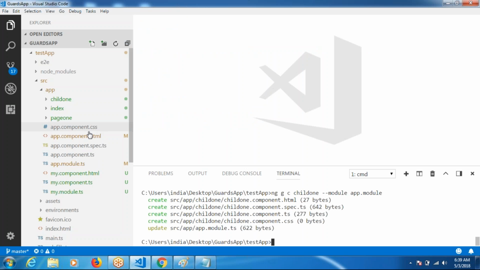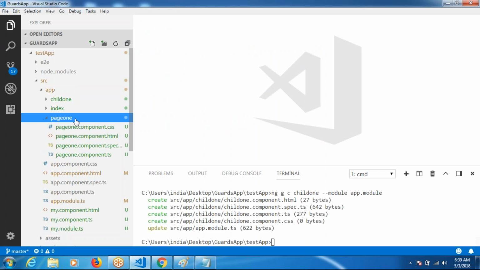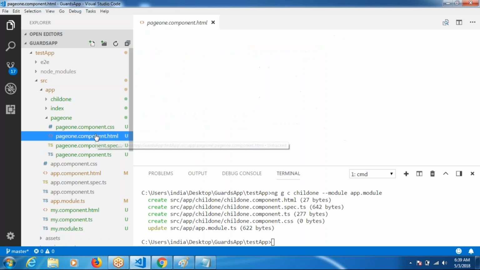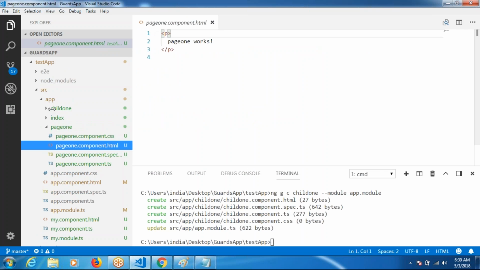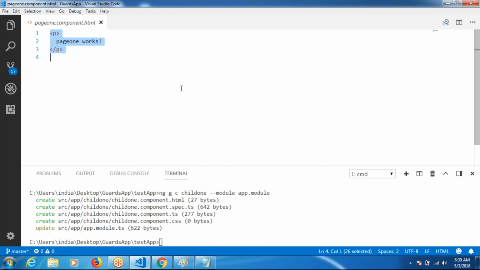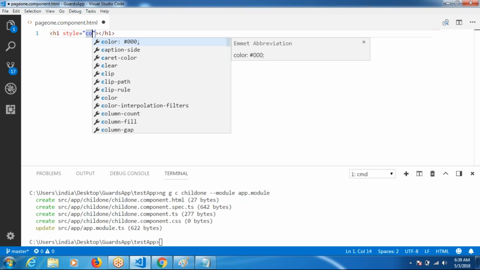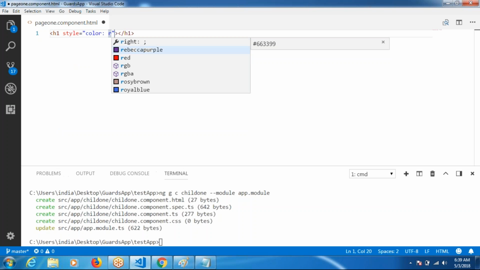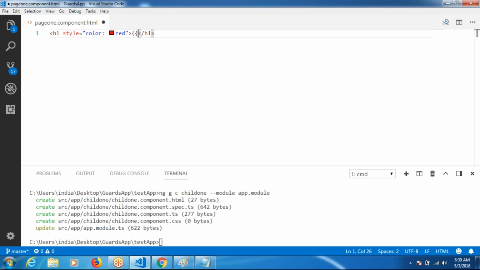Tushara, which HTML do I need to open? Page1 dot component dot html. In page1 dot component dot html, which variable? Tell me the variable. Variable1, red color. Next, we need to place variable1 here. Please initialize variable1.